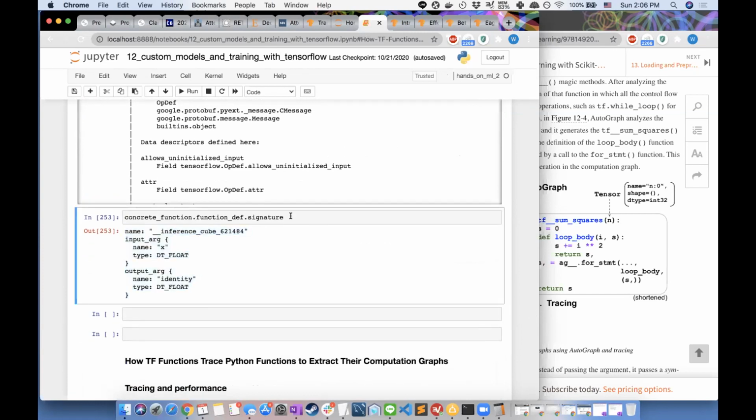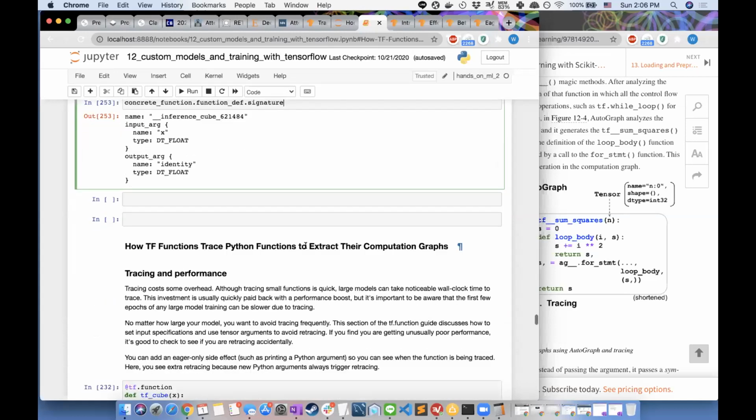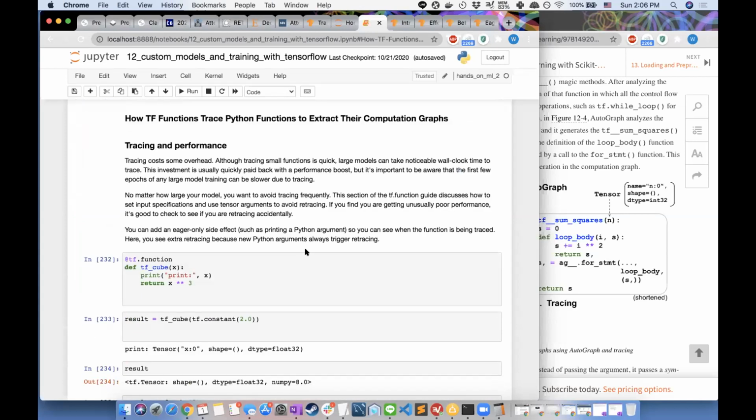And you can get the signature. And the signature would include the inputs' name and type, and output name and type. That's what the signature is. Okay.